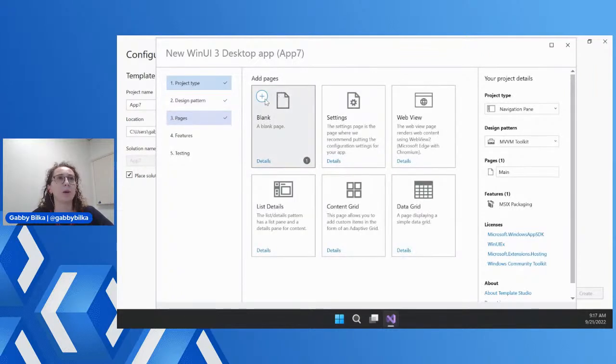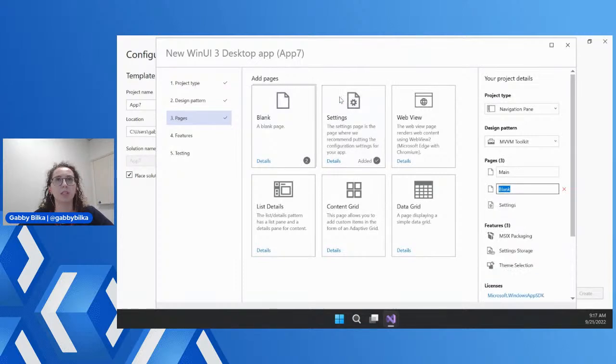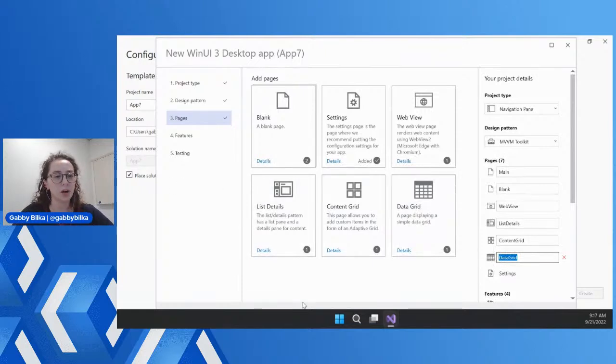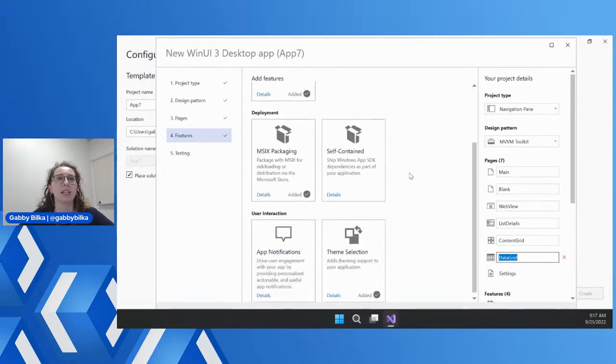And then from that point, I can add lots of different pages into this app. Add them all, including data grid. The data grid comes from the Windows Community Toolkit. So Template Studio brings in lots of different packages across Windows development to be a streamlined one-stop shop to create your app. So add a few of those pages, and then here I can choose whether it's self-contained.